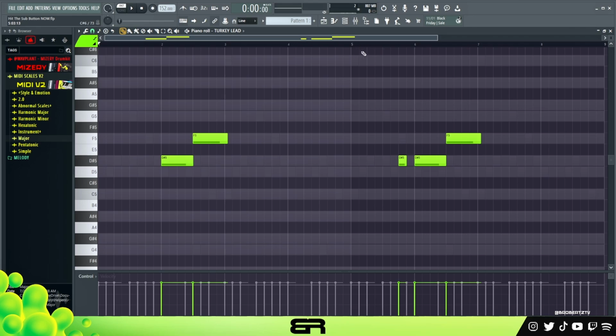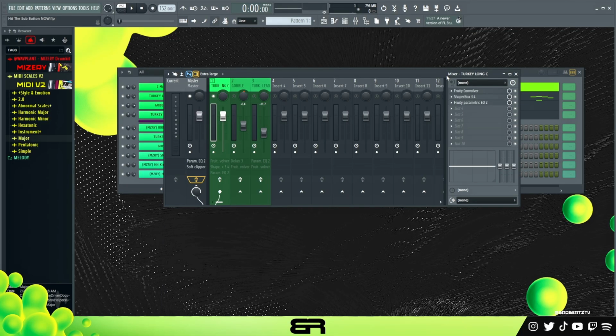What we're going to do now is I'm going to add some effects and just kind of go over what I added so you can know kind of what you should add. Now let's go over our effects here. So I didn't add too much. I just did enough on the sounds that needed it.